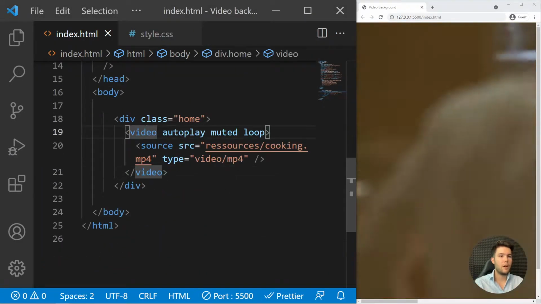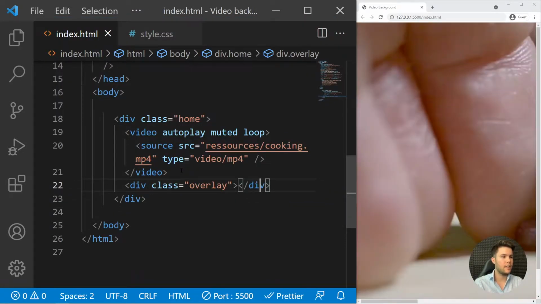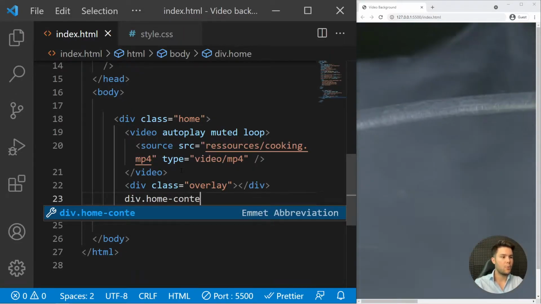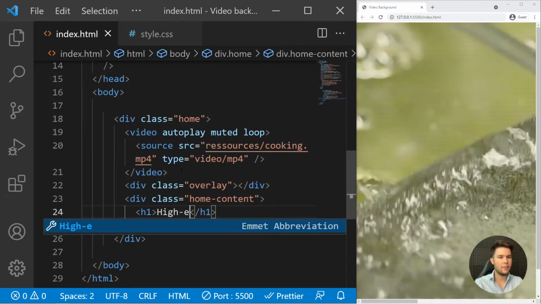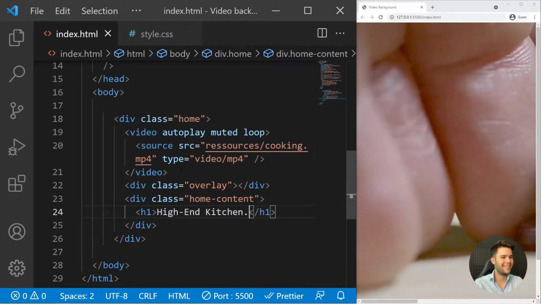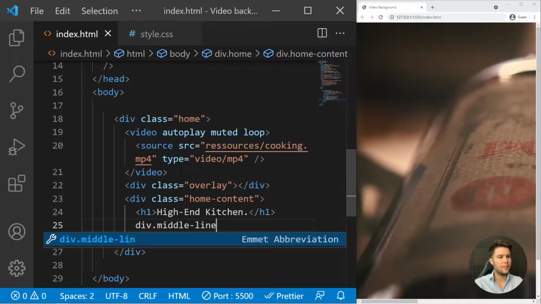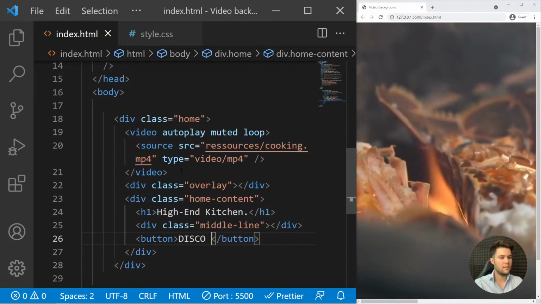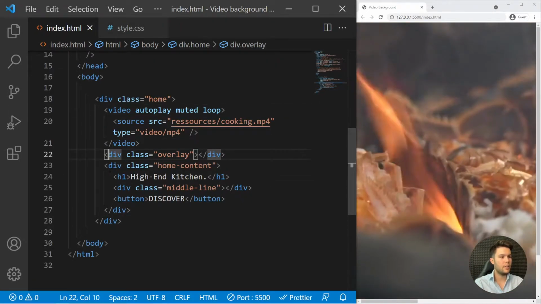First we have one video, then we will have one overlay, as I said. And then we want some text, because it will be much more beautiful with some text in front of it to explain the website. So high-end kitchen. And after that, a div with the class of middle line and a button with discover inside it. Discover. All right, so this is it for the HTML: video, overlay, home content.